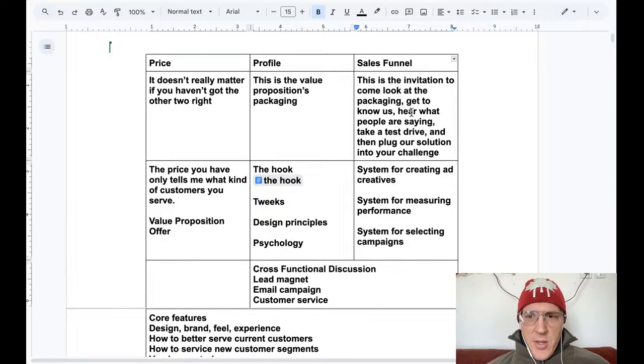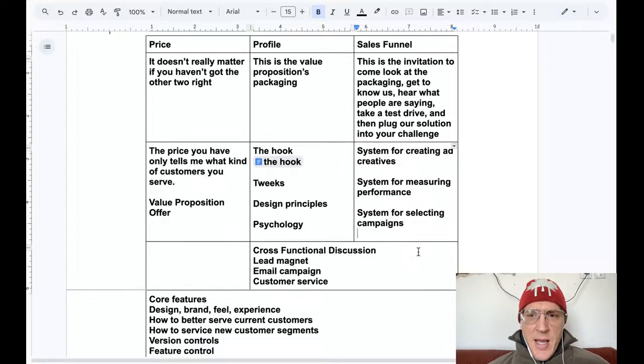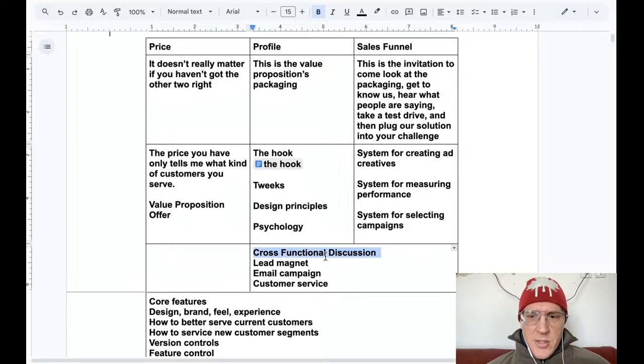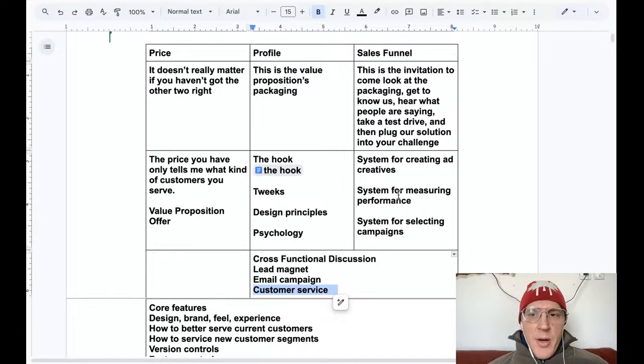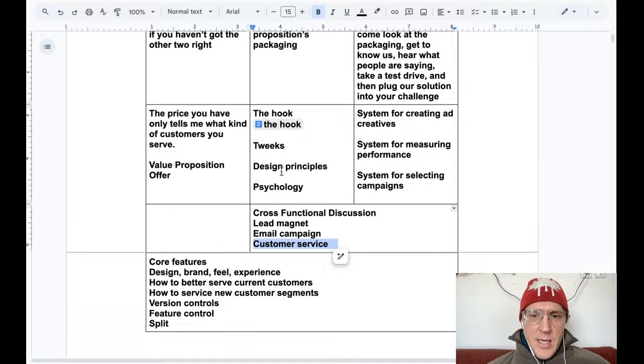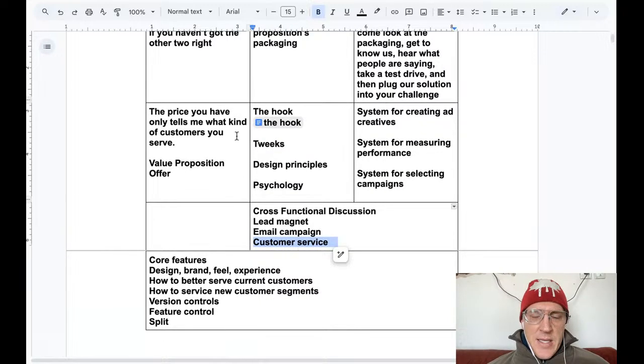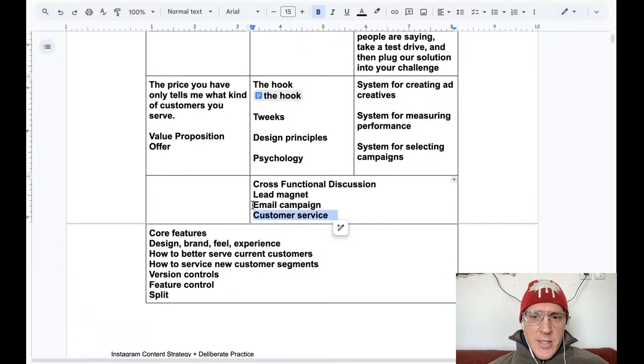This is the invitation to come look at the packaging, get to know us, hear what people are saying. You've got to create systems for creating creatives, systems for measuring performance, and systems for selecting campaigns. And then eventually, you're going to have cross-functional discussions, because your sales funnel and your website are going to be connected at the lead magnet level, the email marketing level, and then eventually you're going to have to start dealing with customer service. It's going to be in your creatives, it's going to be in your website, and of course you have to have a team of people who are going to start working on that. So then that brings us down to the bottom level.